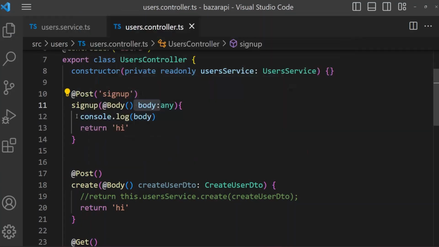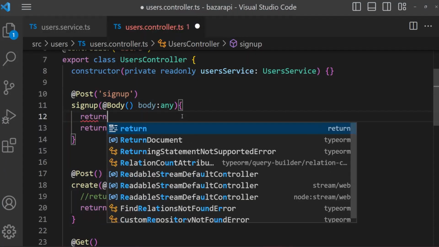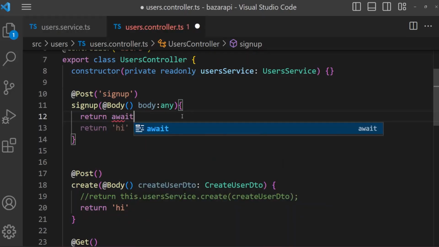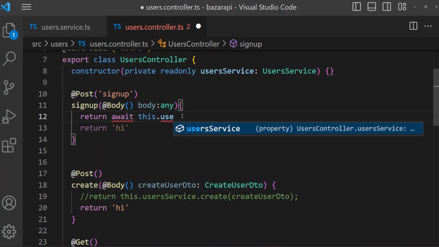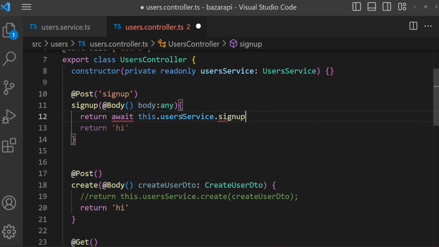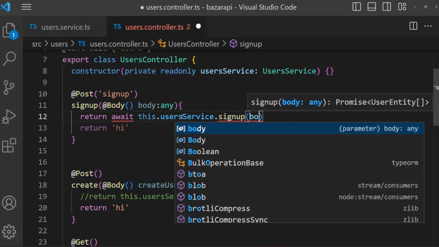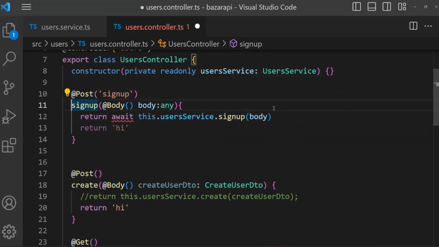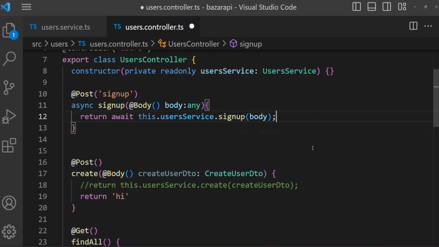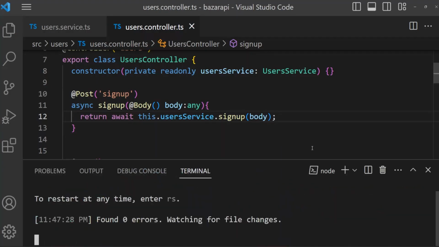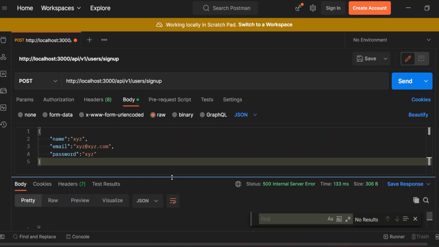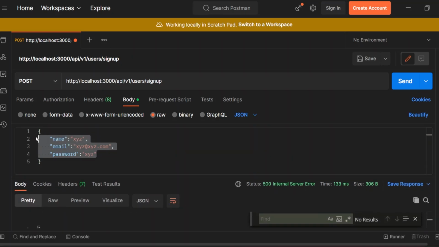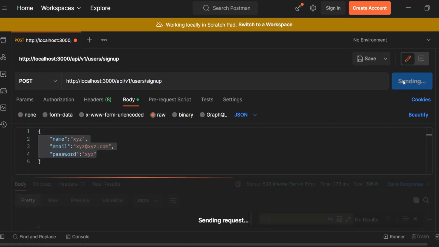Now we can call this function, return await this dot userService dot signUp, and we have to send our data within body, and it should be async. Okay, and remove this, save it also, and open terminal. Now open Postman, and we can send a request with this information to create a user. So let's send a request.